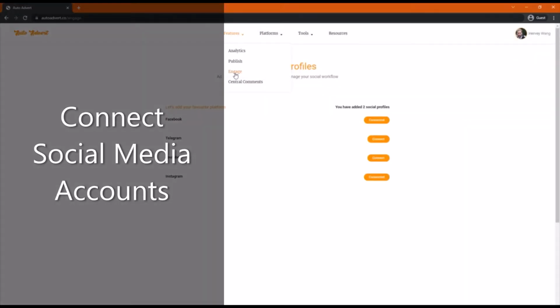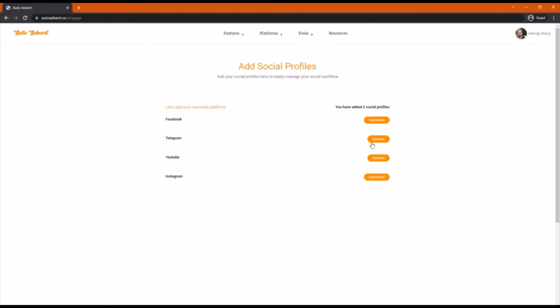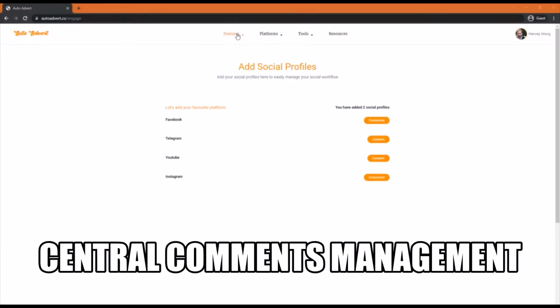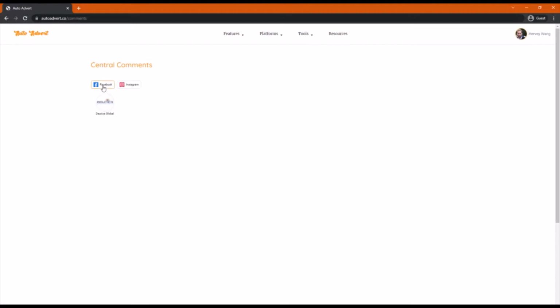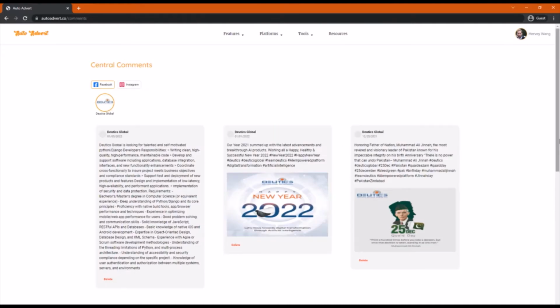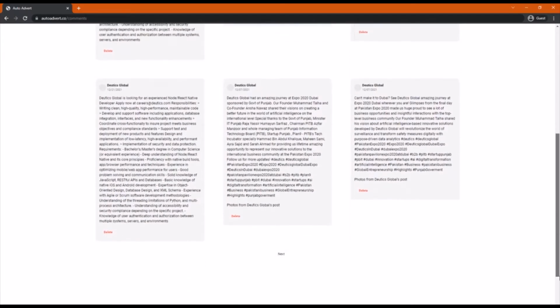So moving towards the engage, you can engage different social media profiles by clicking on the connect button here, as I have already connected the Facebook and Instagram account. After moving towards central comments, you can click under the features section. Just click on the central comments, and here you will see all your connected social media profiles icons. Click on the Facebook account, and here you will see all the posts of this business account.